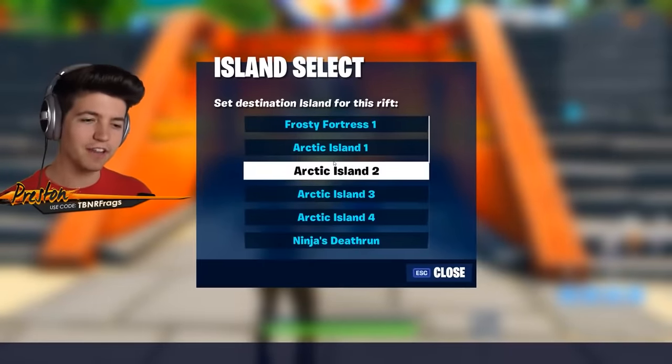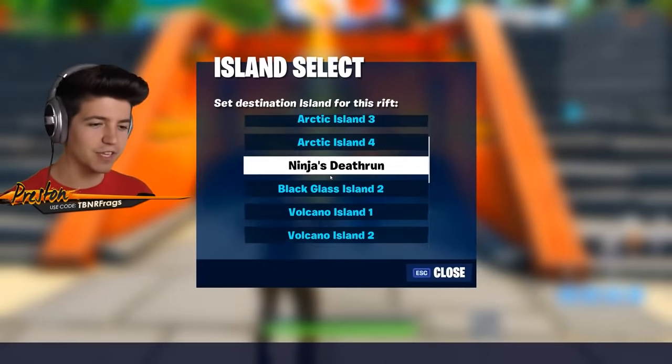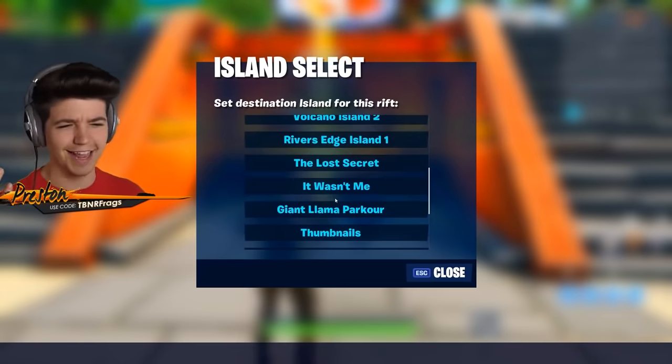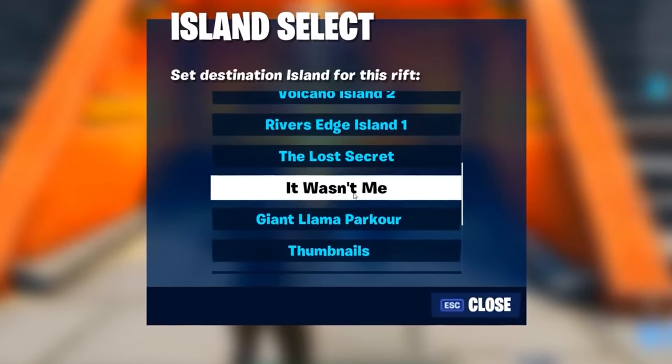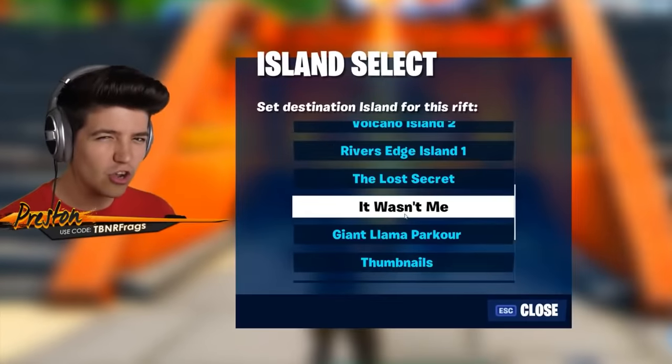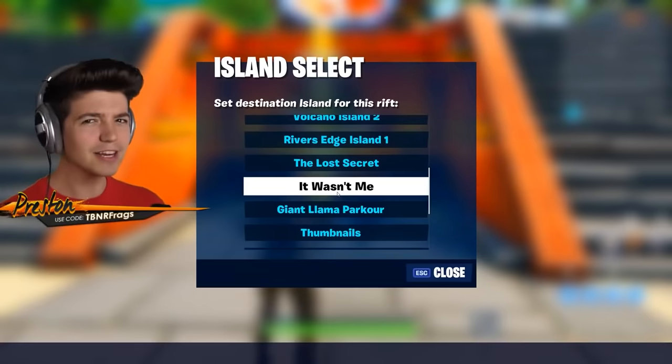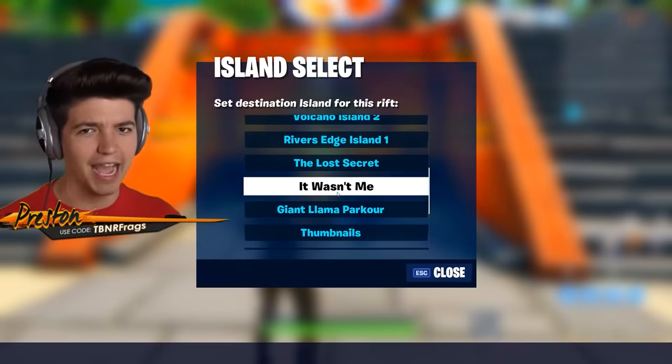So I've been going through his creative maps on his island. I see Ninja's Death Run, River's Edge Island, and then this one right here really sticks out to me. It's just called It Wasn't Me. So I'm gonna load this one up and I need to see what's inside.